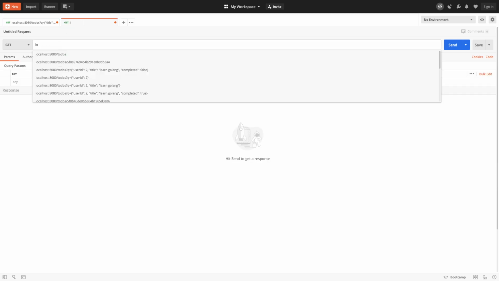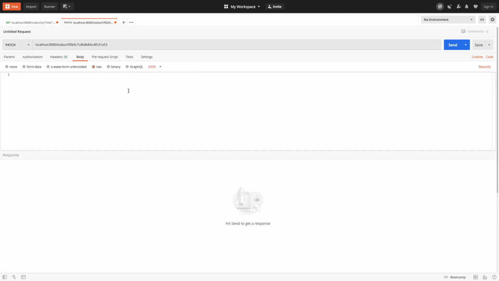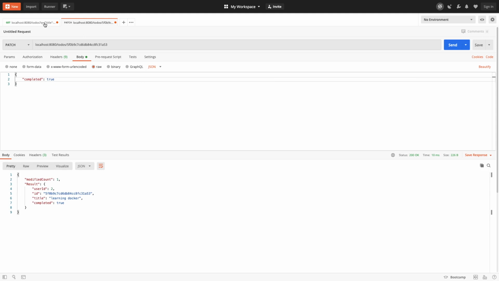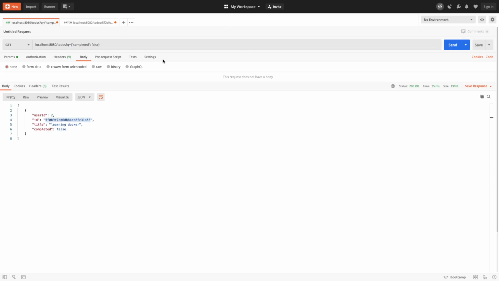Now let's update the completed status of Learning Docker to true. And then we can query completed status as false. It will return 2 records, and Learning Docker is not one of them.